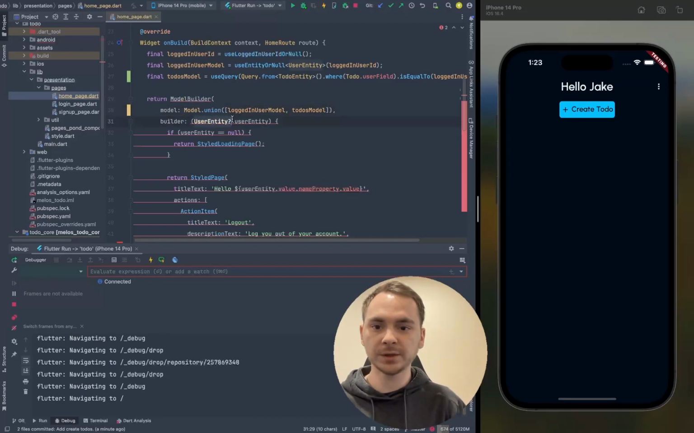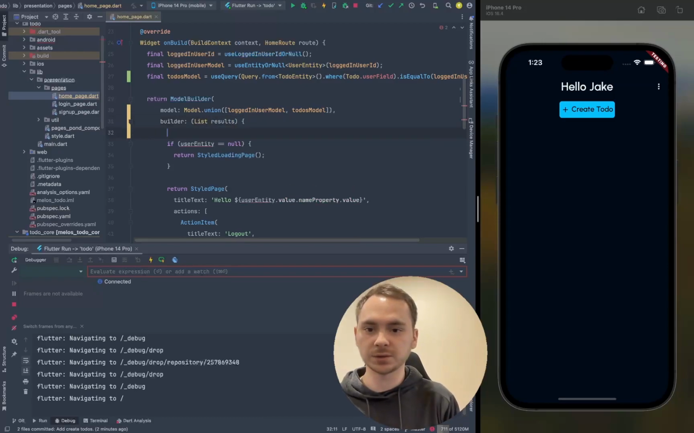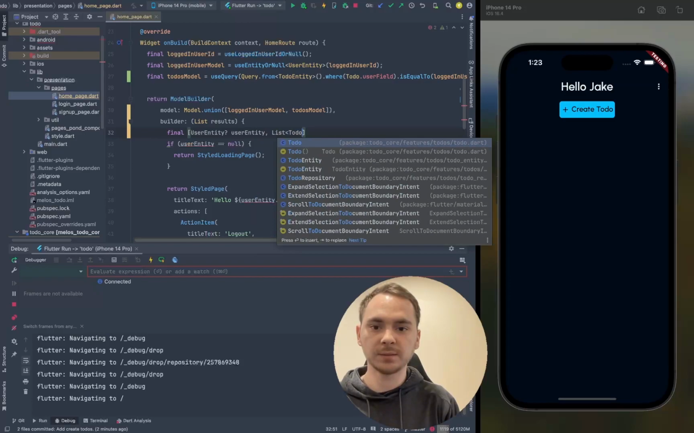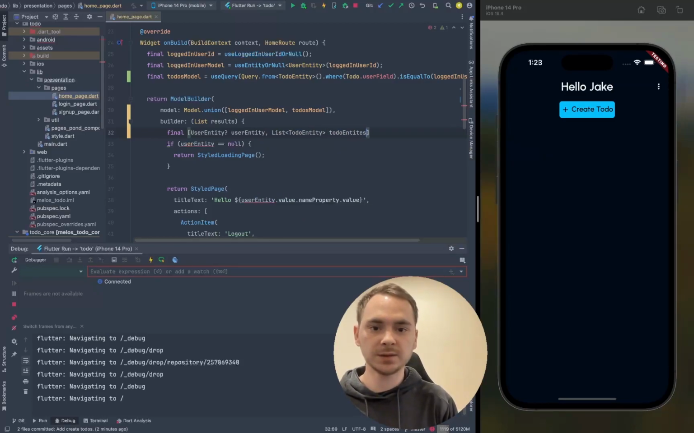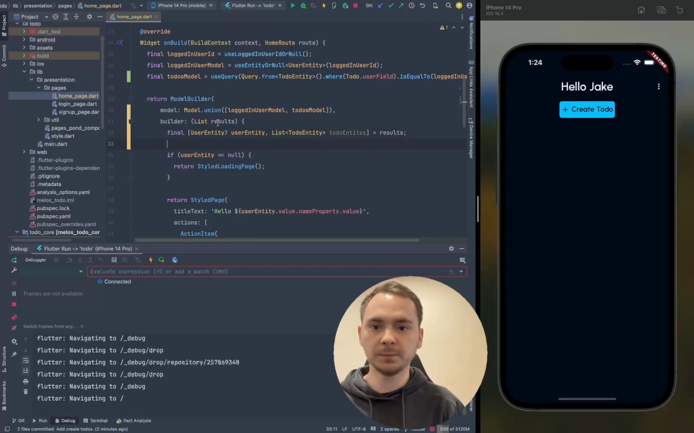Now in the builder here, instead of passing us a user entity like so, it's going to pass us a list of results, which we can then use pattern matching to extract. We're going to grab to-do entity of to-do entities is equal to results. Now we've got both the results from the logged in user model and the to-dos passed in here.